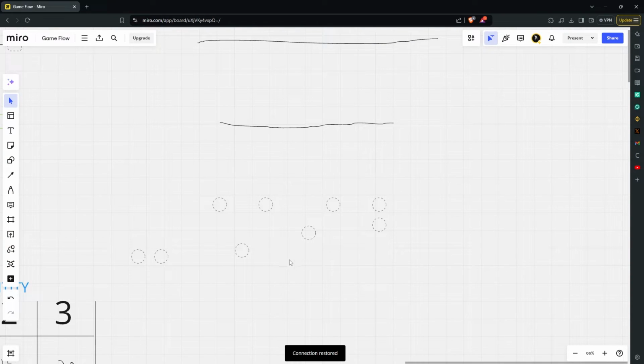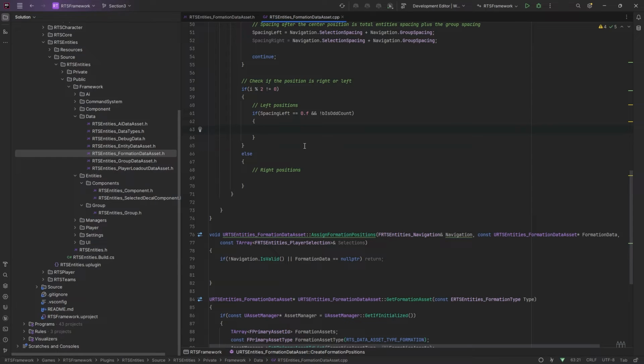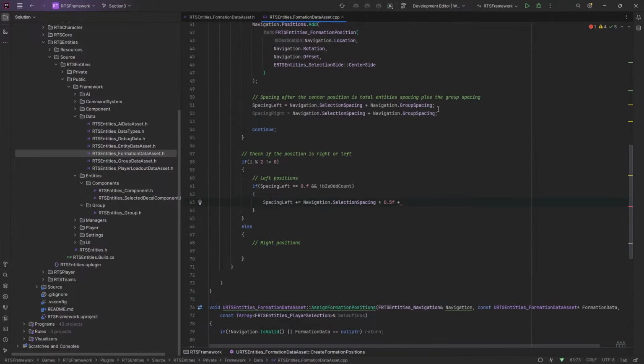When we've got a formation position, so we've got a formation like this, we're basically saying this is the center position, and we want to add half the spacing there and half the spacing left and right to get that first position. So we're going to say spacing left, and we're going to just halve it. And we're going to add the group spacing as well, like this, and halving that as well. So remember, this is the total spacing, and we're basically halving the total spacing here and adding that to the left side.